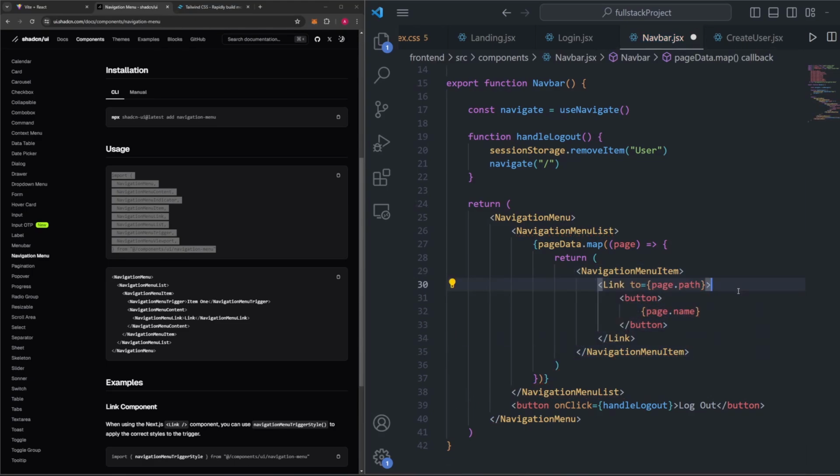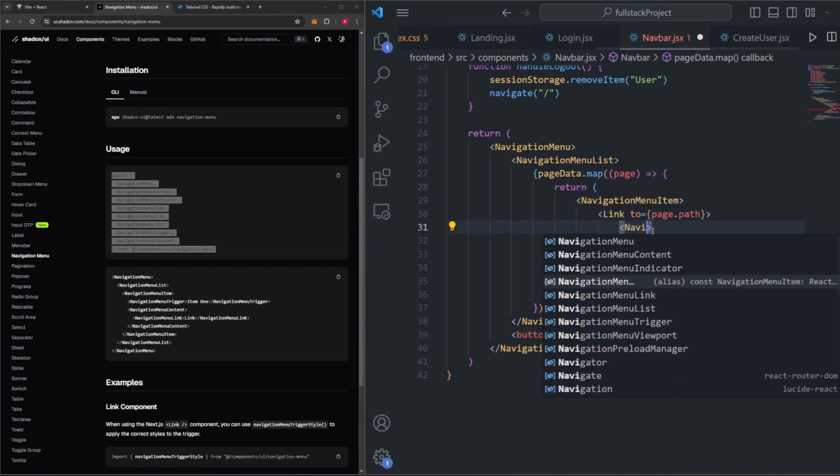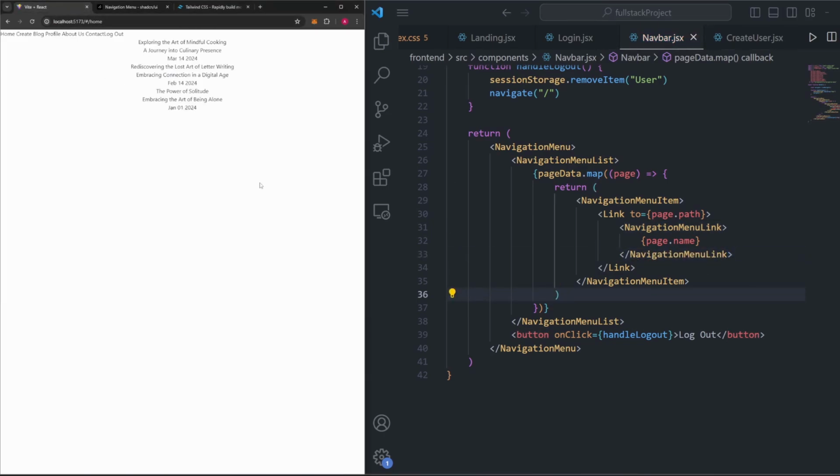And then at the very bottom here, right where we have our button, instead of saying button, we're going to give it the navigation menu link. We're going to replace that on the bottom as well. And this will be all the filling in that we're going to do with Shadcn components. So if we go back to our page, you can see it actually doesn't look that much different still. So let's add some Tailwind to this to make it look a little bit better.